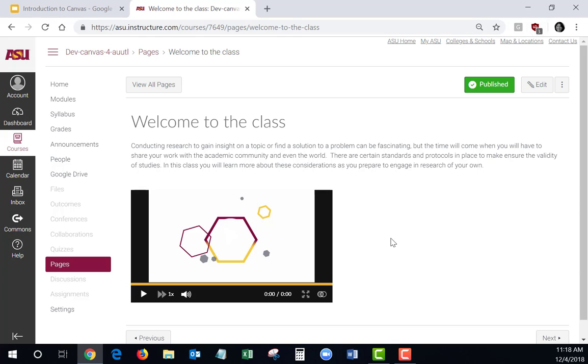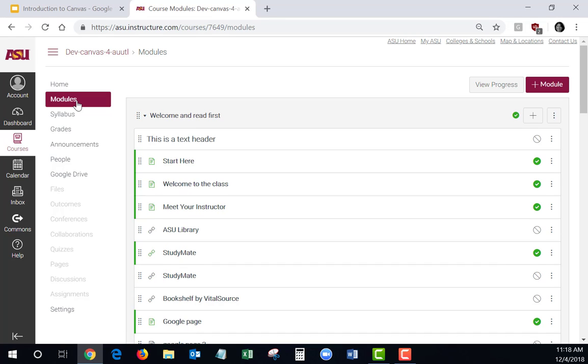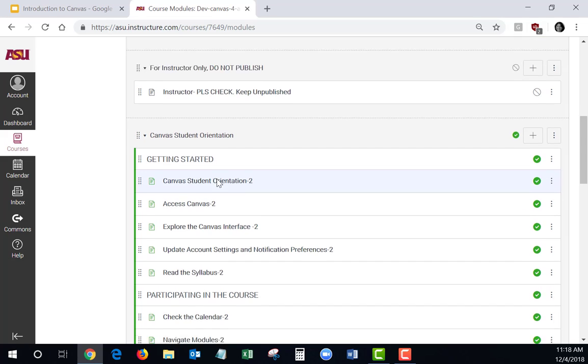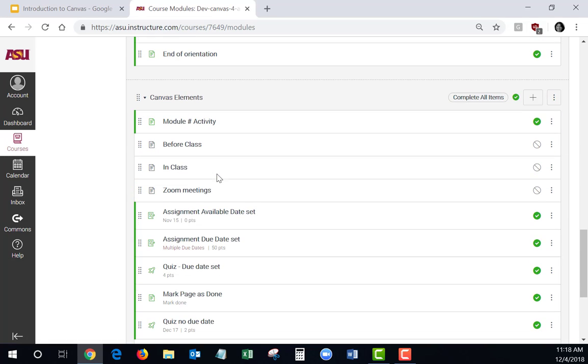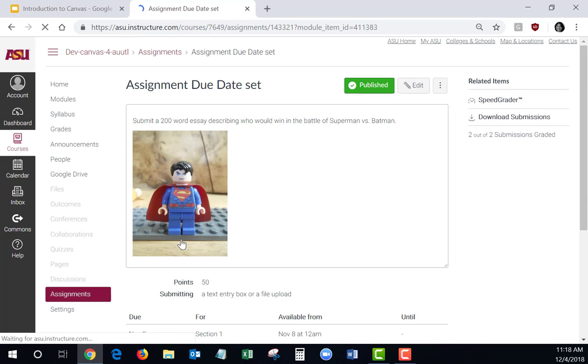So I want to show you for assignments. We had talked about hiding and showing assignments based on what you want students to be able to see. Let's look at that real quick because there are two concepts here that I want to discuss. There is availability date and due date.